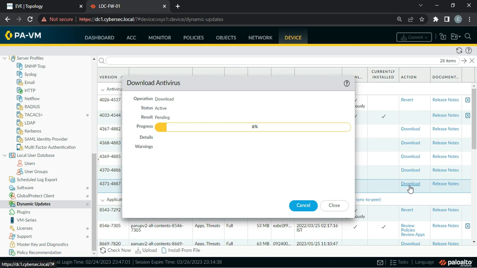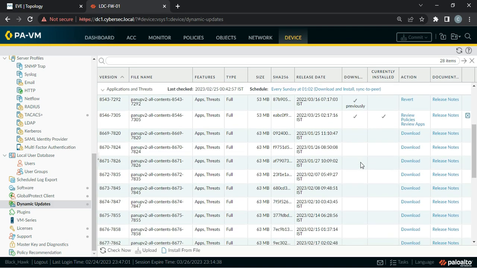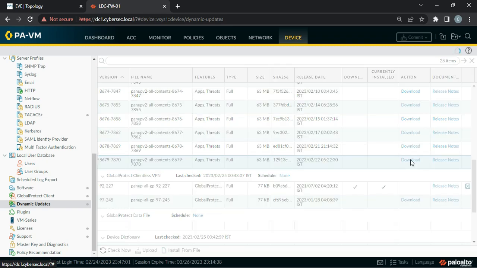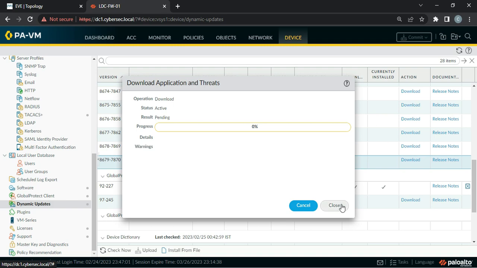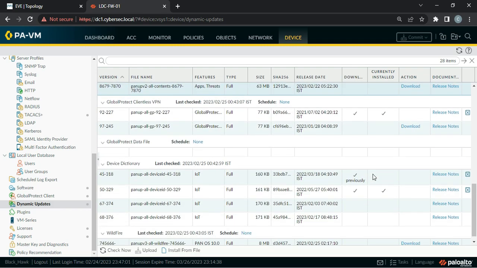So it is downloading the signatures, then it will give you the option to install it. Okay, and this is the currently installed version, right? Similarly, we have it for application and threats, so you can see this one is the latest one, right? So you can click on download and this will also start downloading. Okay, and then you can just close, it will download in the background and then you can activate it.